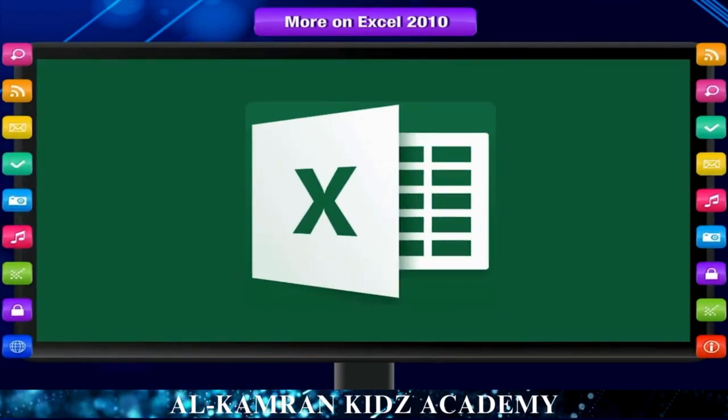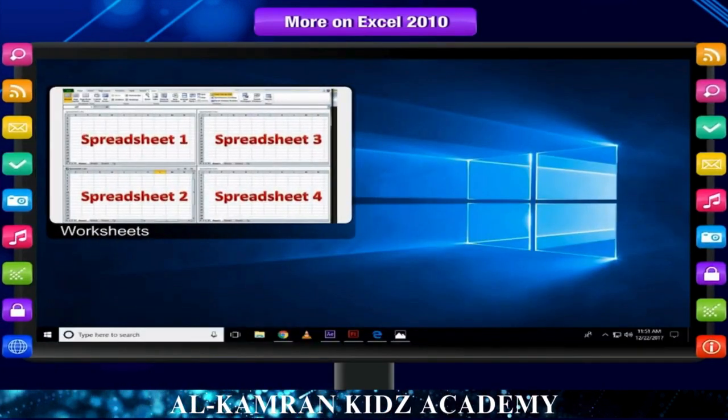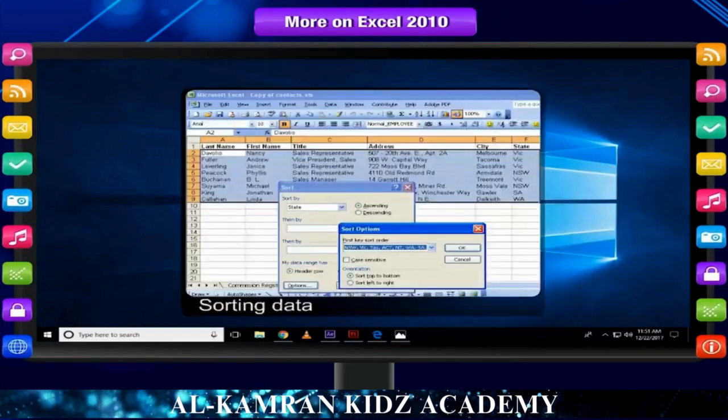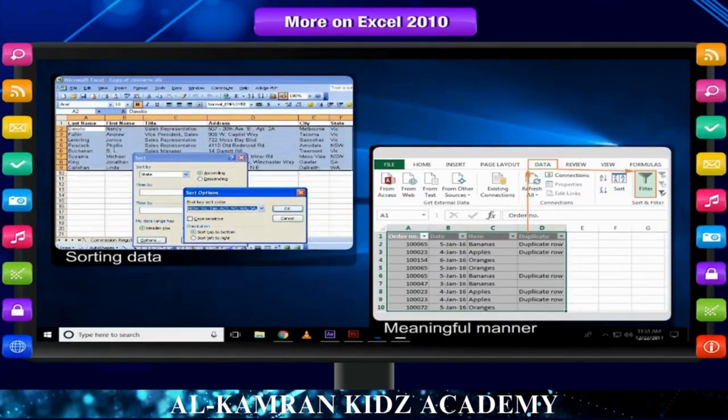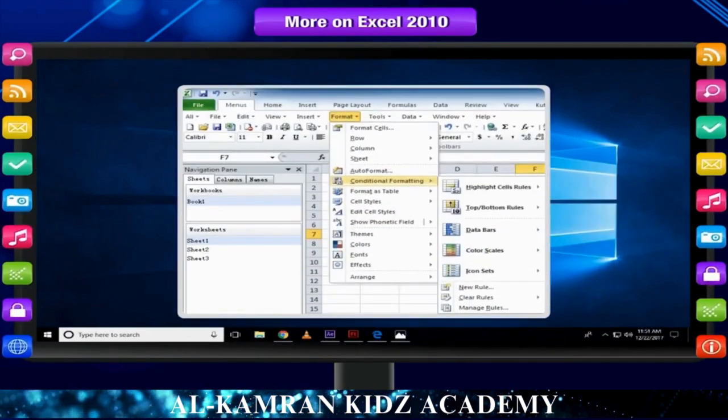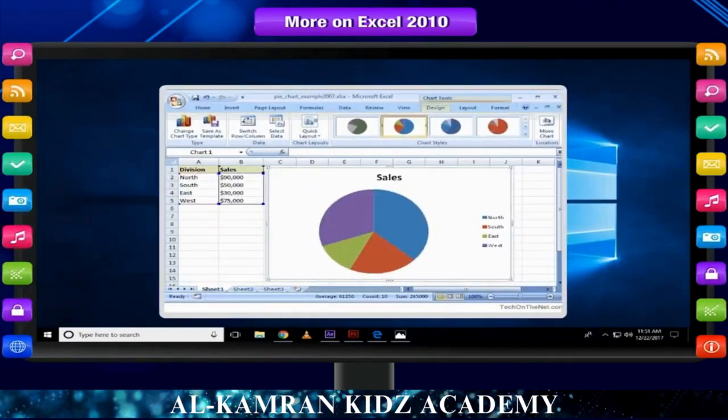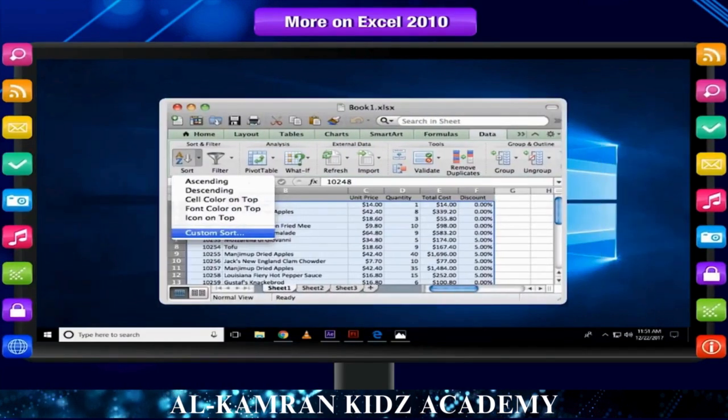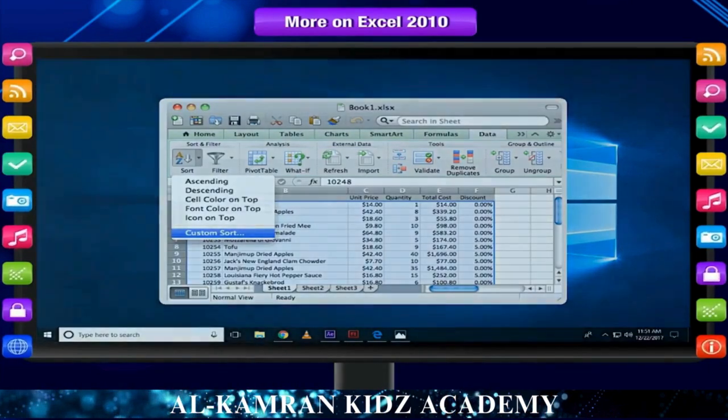Excel is not meant for creating worksheets and making calculations only. Sorting the data in a meaningful manner, filtering it according to your requirement, conditional formatting, and drawing charts are the powerful features Excel offers to analyze data. When you sort information in a worksheet, you can see data the way you want and find values quickly.